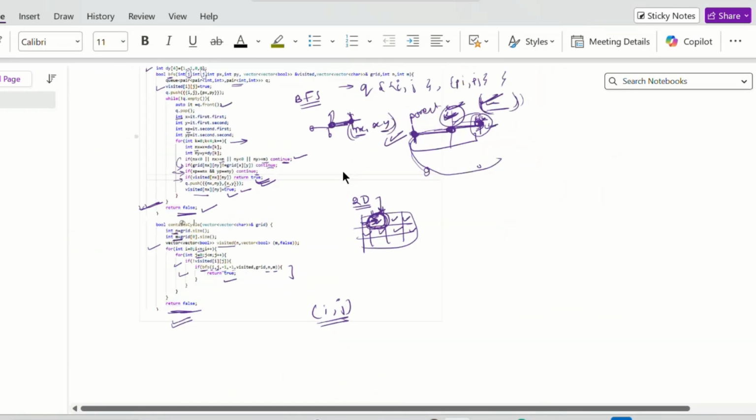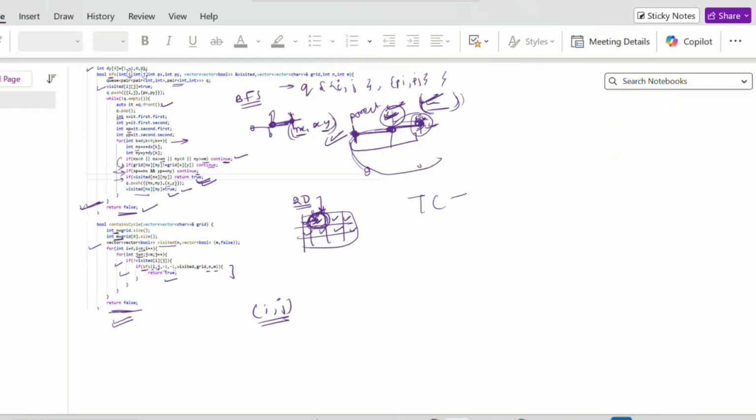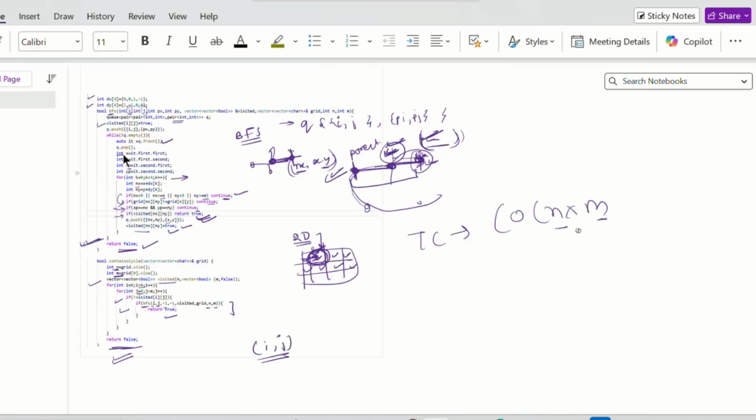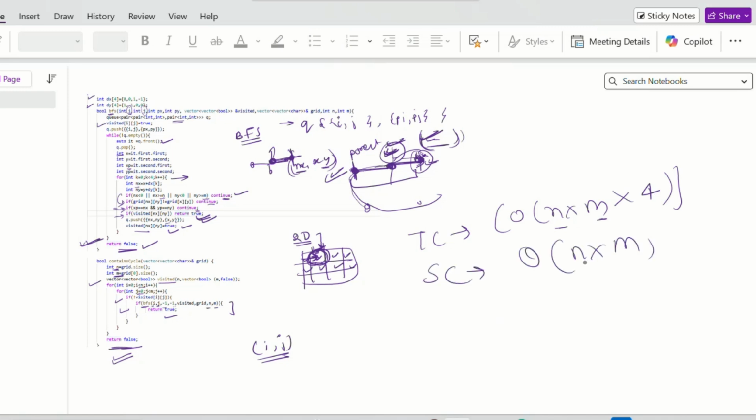If you see the time complexity in this case, what will be the time complexity? I have used these two loops. So time complexity will be big O of n into m. n is the number of rows and m is the number of columns. And inside of this function, I'm moving in all the four directions. To move in all the four directions, it will be constant. You can assume it will be times 4. And space complexity will be big O of n into m, because I have used this visited array. So this 4 is a constant. Time complexity will become n into m.